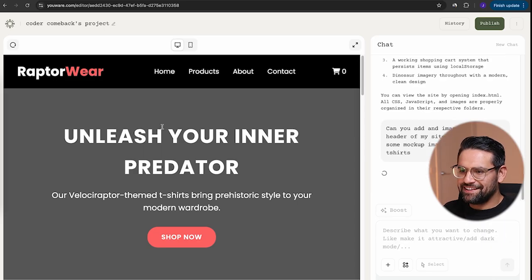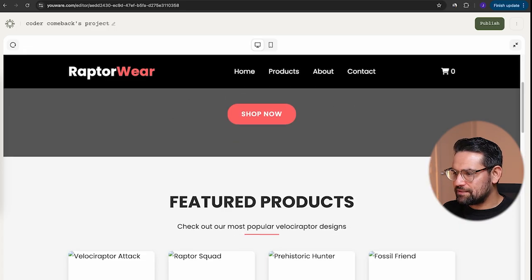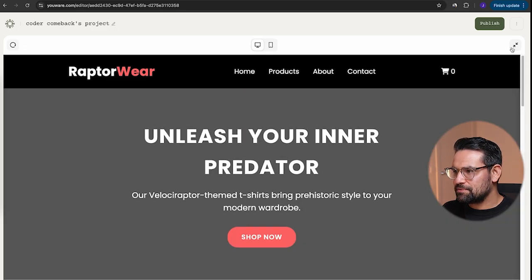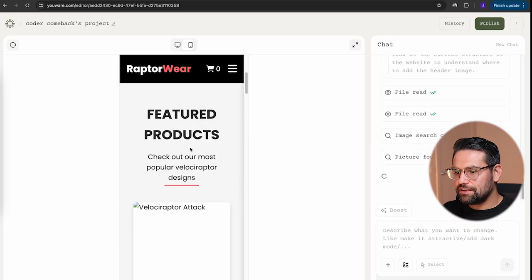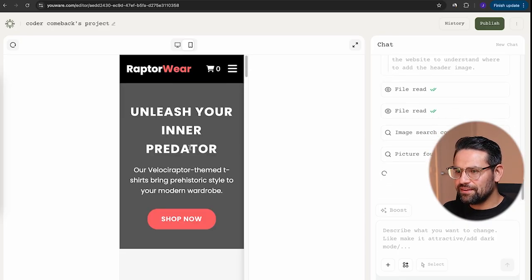But how cool is that? Unleash your inner predator. Velociraptor themed t-shirts bring prehistoric style to your modern wardrobe. I love that it's even given it the name as well, Raptor Wear. And there are different pages that you can click on: home, products, about, contact. You can maximize the screen as well, and you can also see what it looks like on mobile too. It does create responsive designs for you, which is so cool as well.